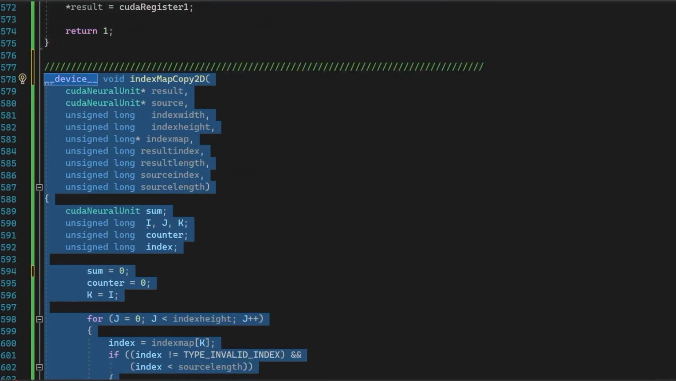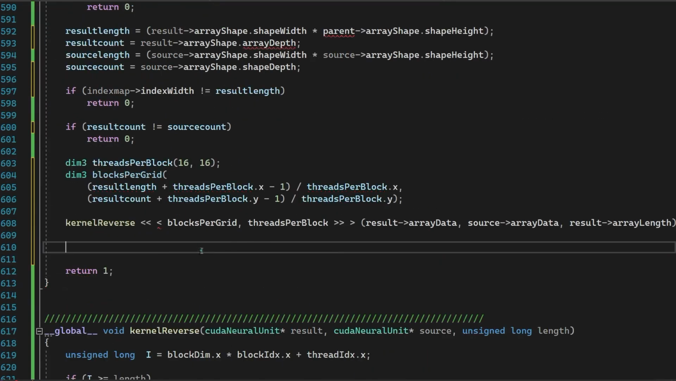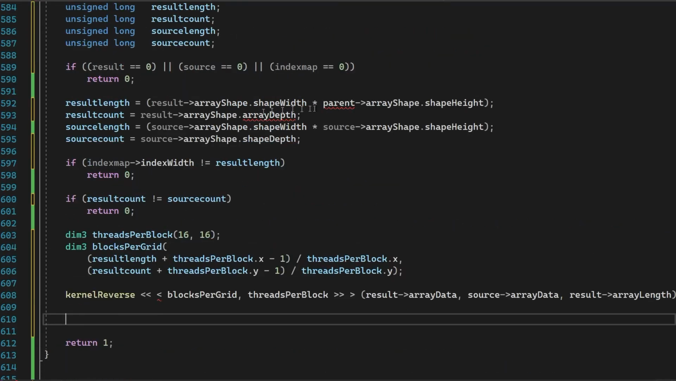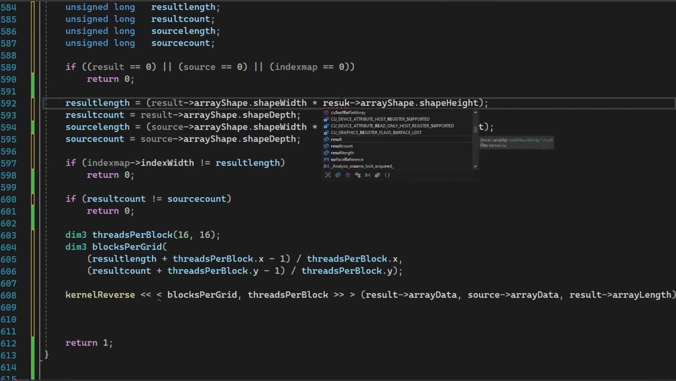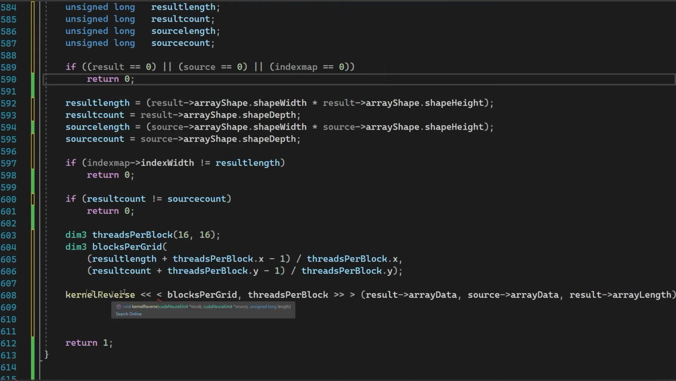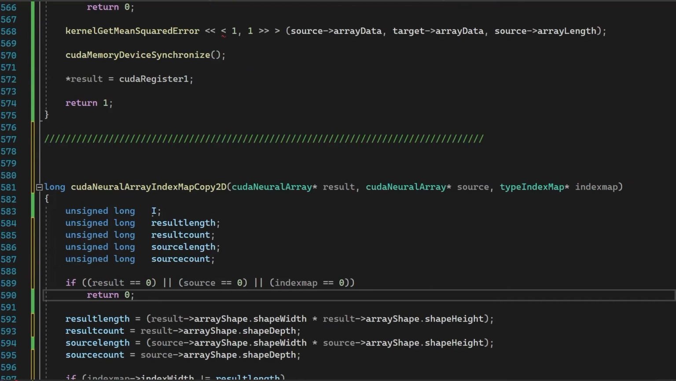We copy it after. Okay, oh, there it is. Okay, no, what am I doing? Shape depth. Oh my goodness, shape depth. Result. Make sure you get this right. Result, array depth, kernel. Okay, now let's write the kernel.